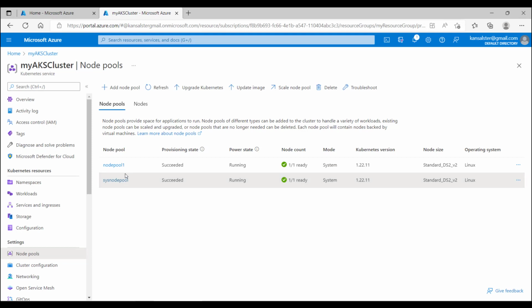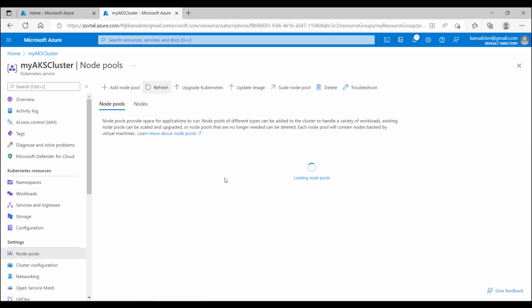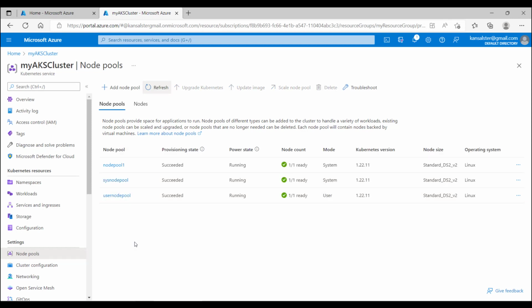As of now, I can see only two node pools: node pool 1 and system node pool. Let's click on refresh. I can see a third node pool, that is user node pool, 1/1 ready. So it is in running state. This time the mode is user, which means this is a user node pool, and we have the same Kubernetes version, node size, everything. All right, now we have three node pools available: node pool 1, system node pool, and user node pool.